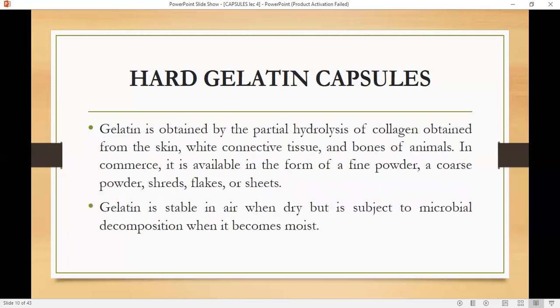Students, gelatin is obtained by the partial hydrolysis of collagen from the skin, white connective tissue, and bones of animals. In commerce, it is available in the form of fine powder, coarse powder, shreds, flakes, or sheets. So these are the different forms in which the gelatin is available. Gelatin is stable in air when dry, but is subjected to microbial decomposition when it becomes moist. So gelatin is also prone to microbial decomposition, means it will be decomposed by bacteria when it becomes moist.